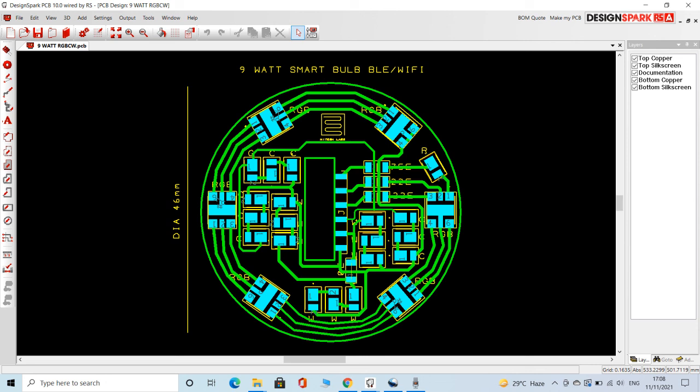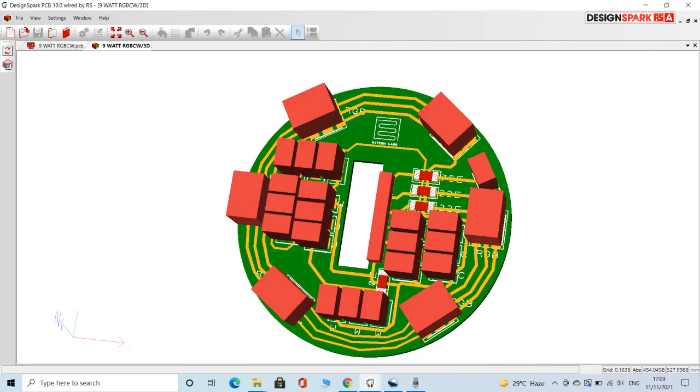After routing, the board will come up something like this. This may vary if you route differently. When you convert this to 3D, it comes up something like this.